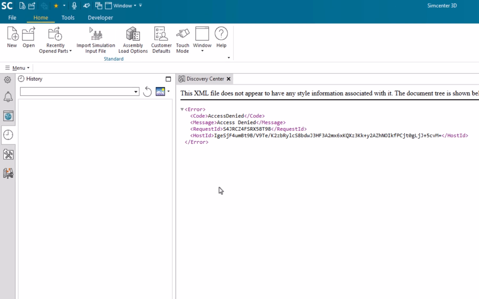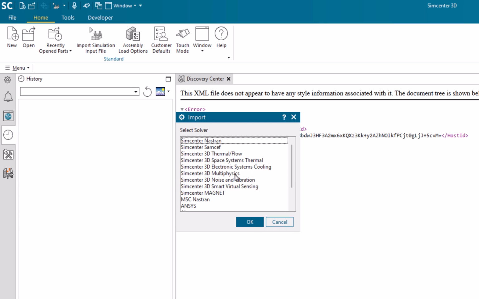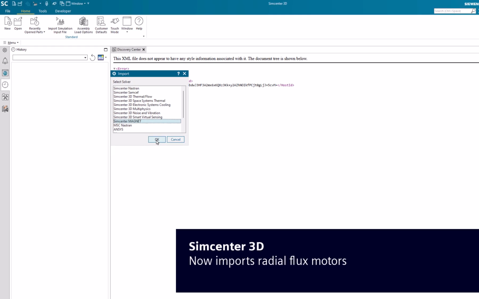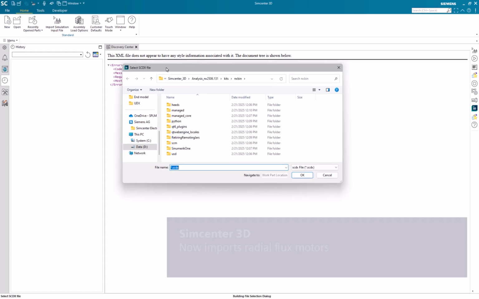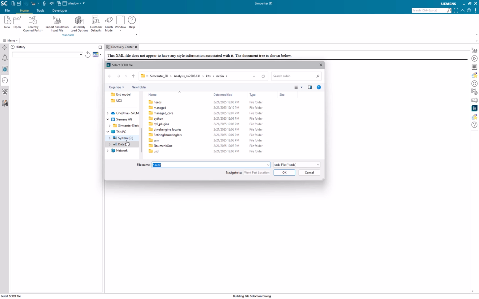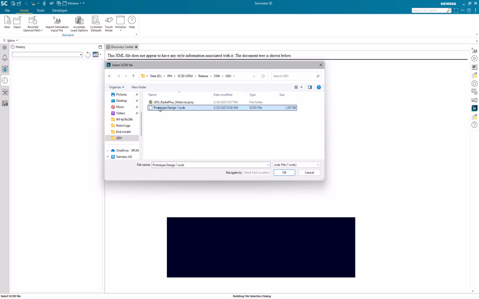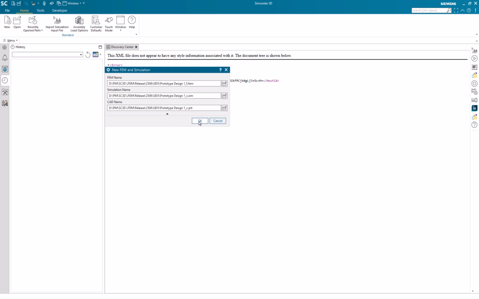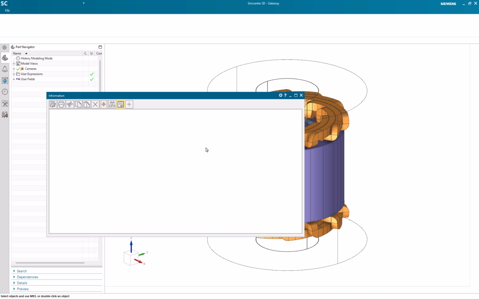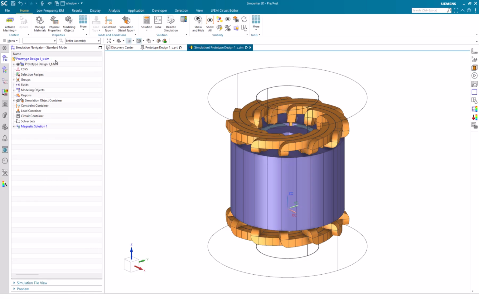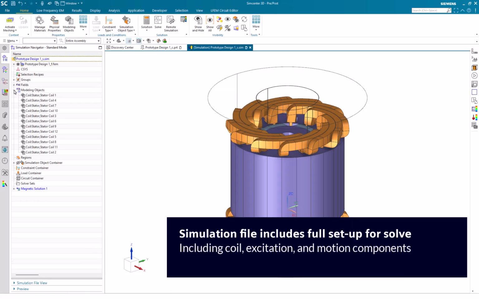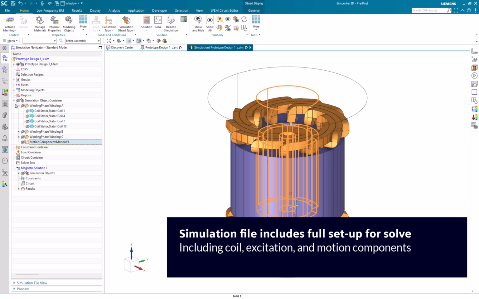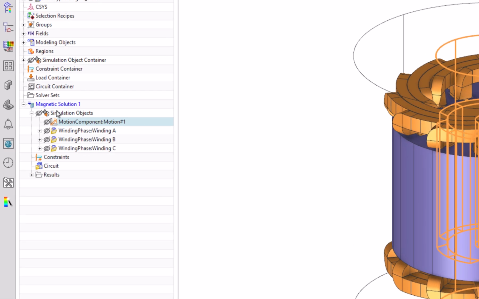You can then import this model into Simcenter 3D for electromagnetics with the Import Simulation Input File button. This creates a design part, a FEM file, and in this release the simulation file. The imported model includes coils, rated currents, excitation, and motion components, saving you a huge amount of time setting up the simulation.